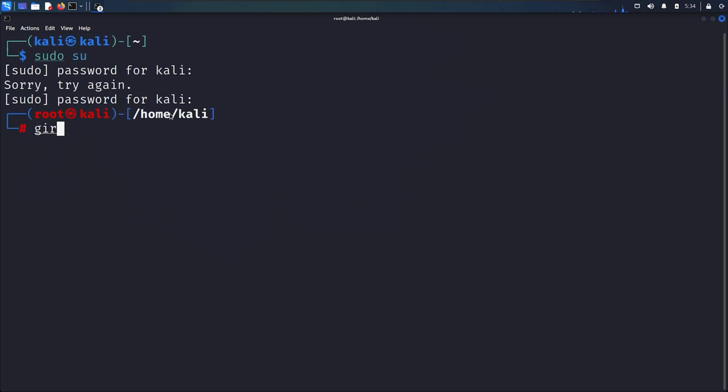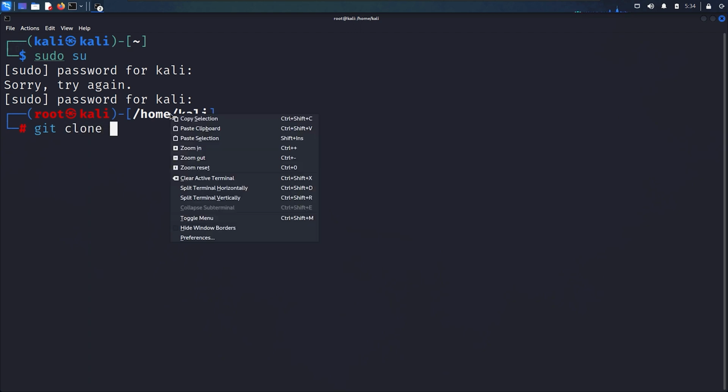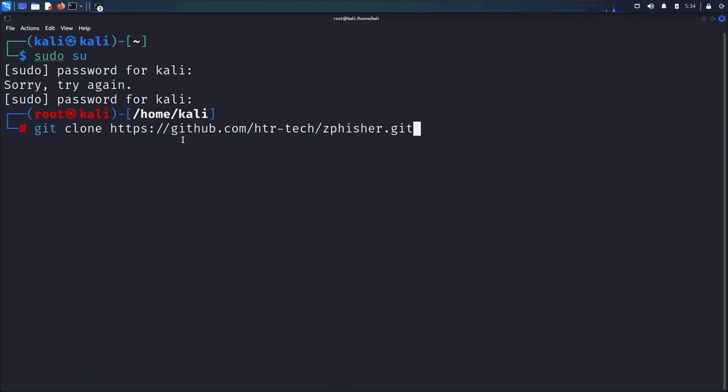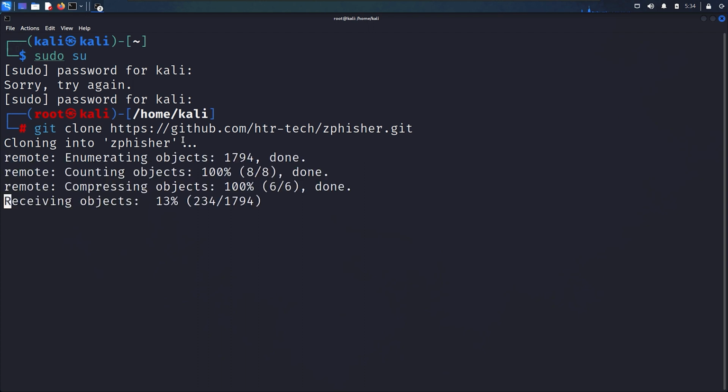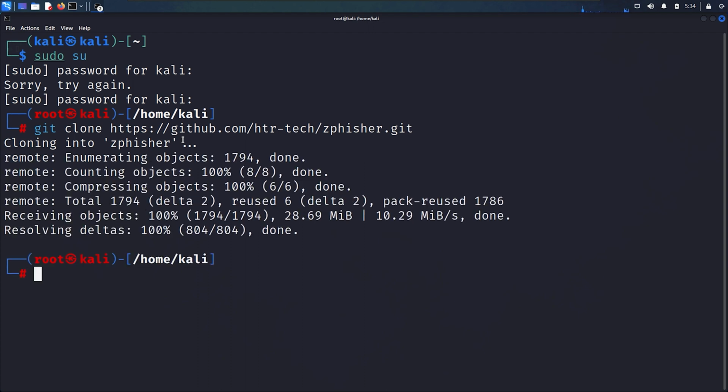Then I will write git clone and paste the selection. It will clone from Git. It will take some time for it to clone, but have patience and it will work. So it has been installed successfully.